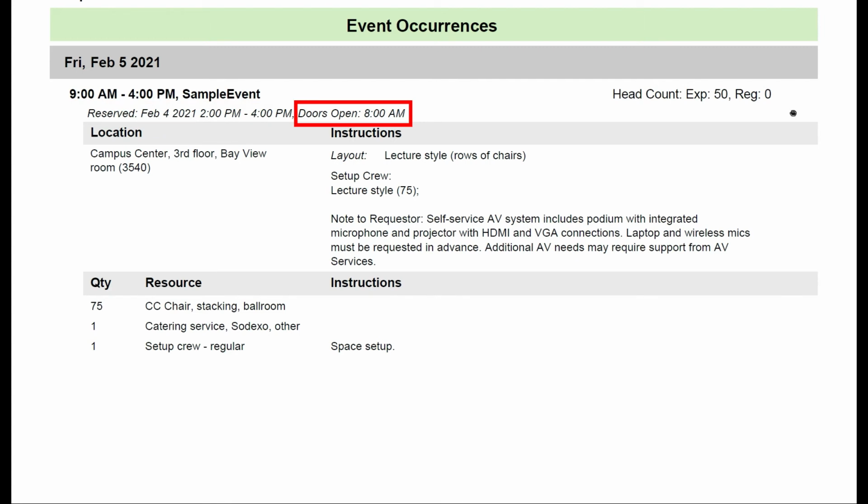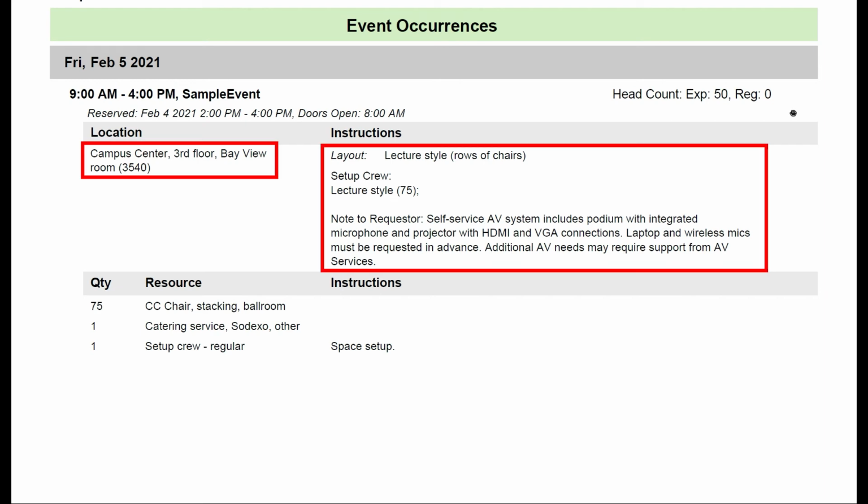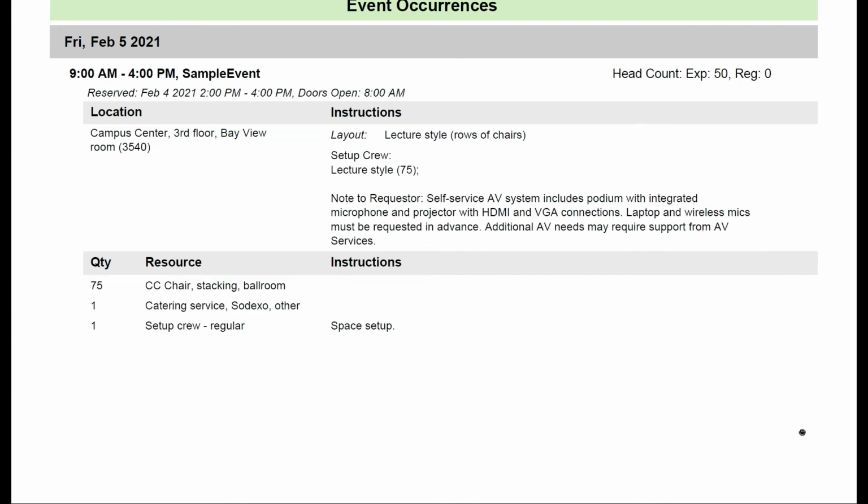Next to this, you will see the doors open at 8 a.m. This is when the pre-event time is shown. Below, you will find the reserved location, the setup details, and the resources being utilized. If these details are missing or incorrect, you can reach out to the Event Services Office to update them.